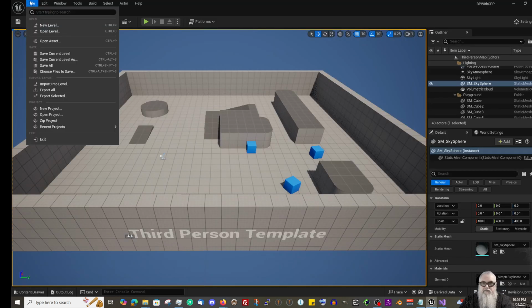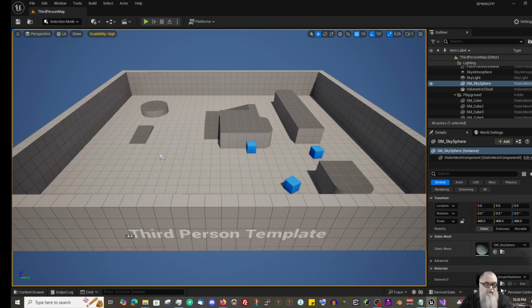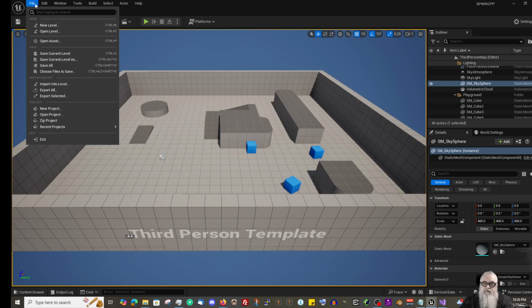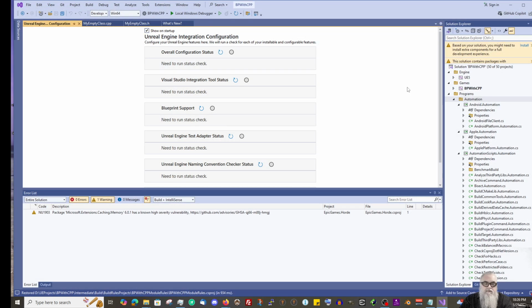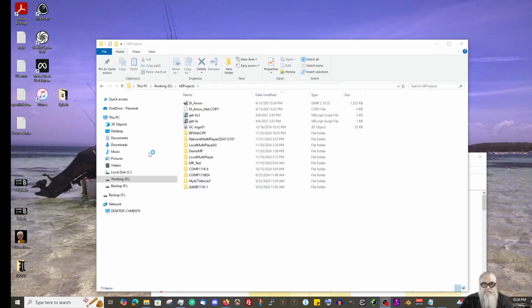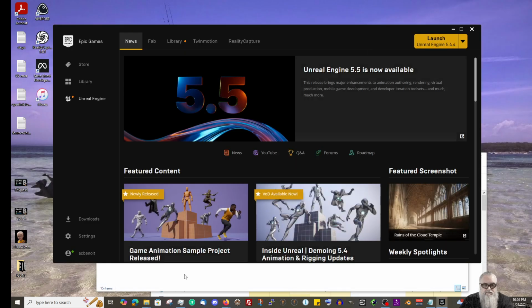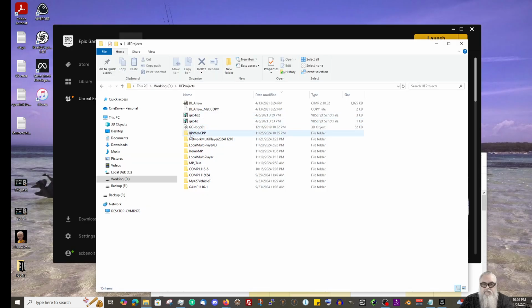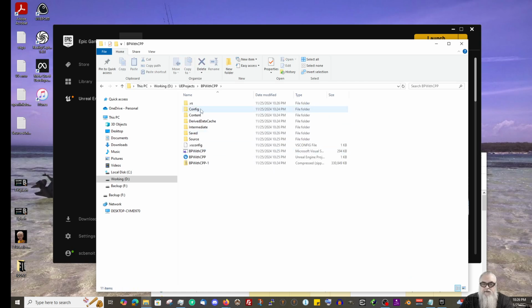I'm just going to do a save all here. We'll notice that the live coding button isn't active down here yet. So if we close this as well. So in our blueprint with CPP, you'll notice that now this looks like a regular C++ project in that it has the source folder and the .vs folder as well. Samples stuff in here.